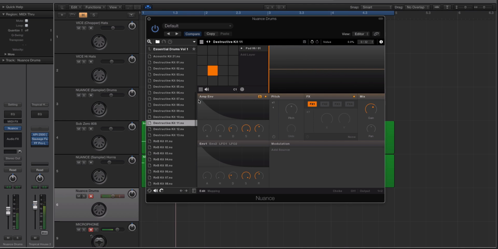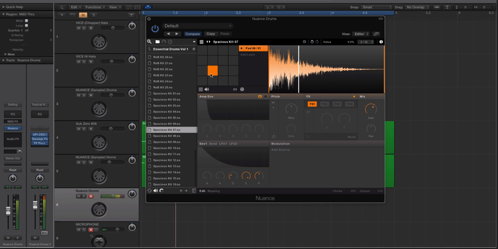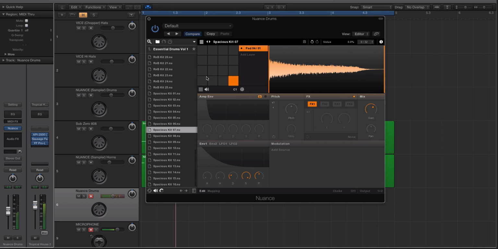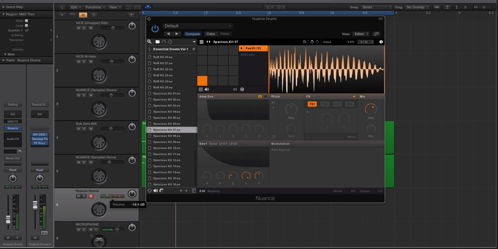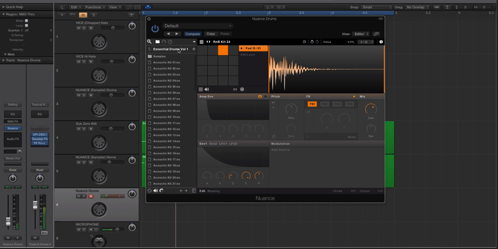So, the destructive kits, there were some really cool R&B kits. The spacious kits were interesting as well. This type of stuff would be really cool for fills. And the really cool thing about it is it's laid out just like machines. So if you're a machine user, you'll be used to this idea of kick, snare, hat, kick, clap, or new other snare, hat, and then the perc.